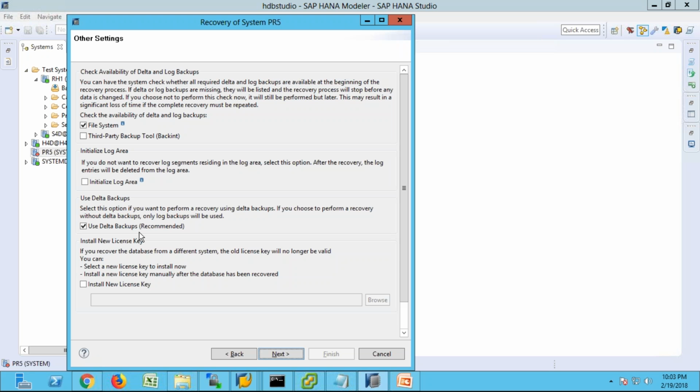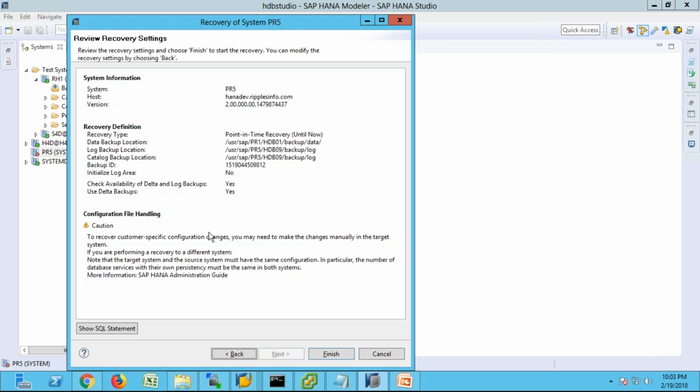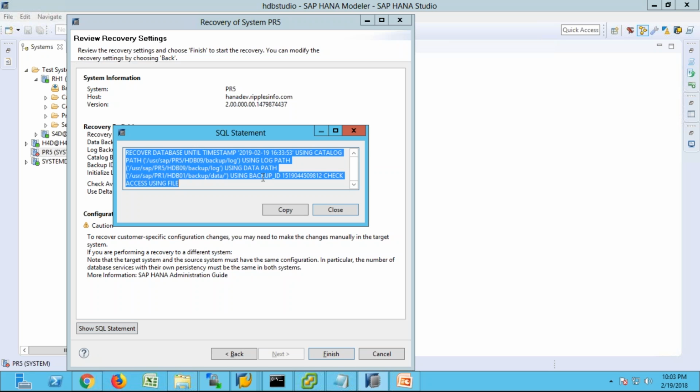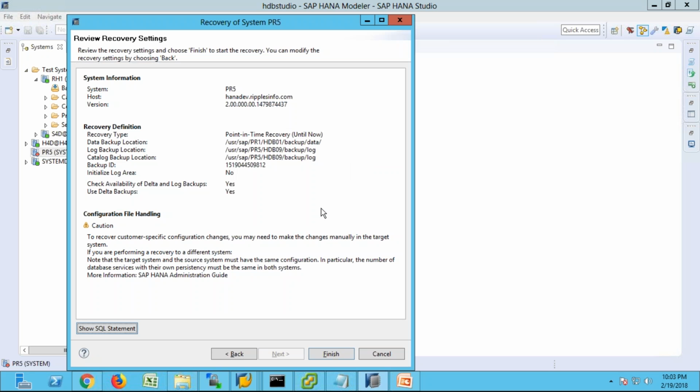Then installing a license key is not required here because it's the same database. If it's a different database, definitely you need to install a license key. That can be done now or it can be done after the recovery is completed. Then click on next. So you have a SQL statement here. You just look into that. We'll discuss the purpose of this SQL statement later on. And now click on finish.